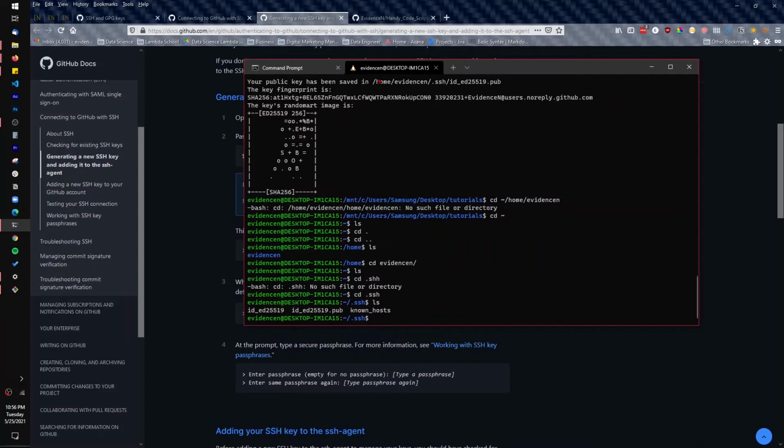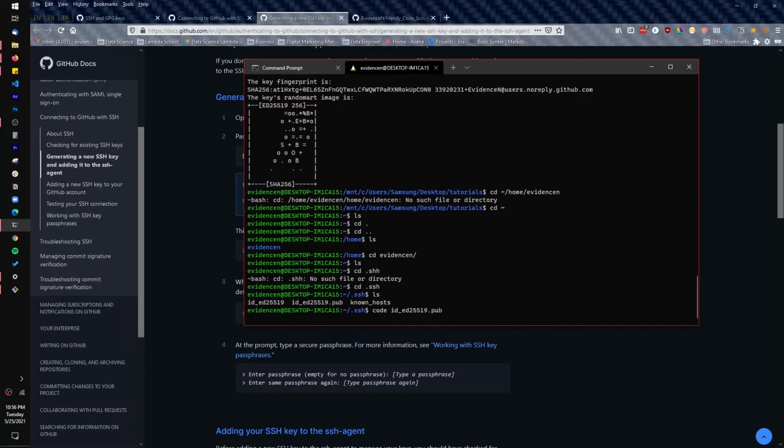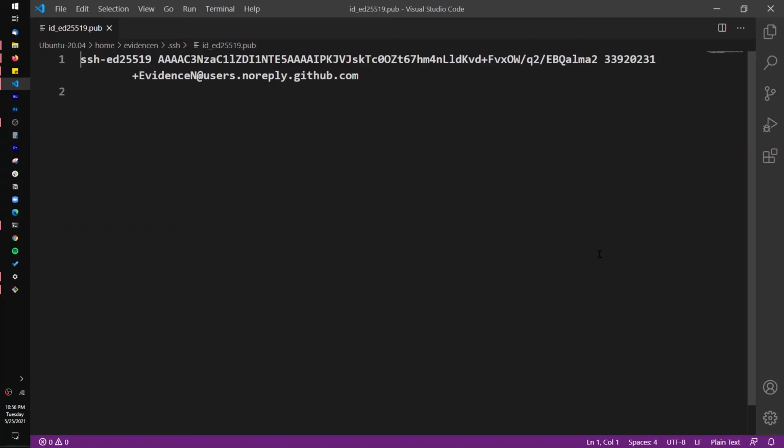And if you remember, it tells us the SSH key is saved in this folder, and that's exactly where we went to find it. All right, so now we need to open our public key because we're gonna need that public key for GitHub. So let's do code id.pub, and this is gonna open that public key in VS Code. So let's go ahead and copy this right here.